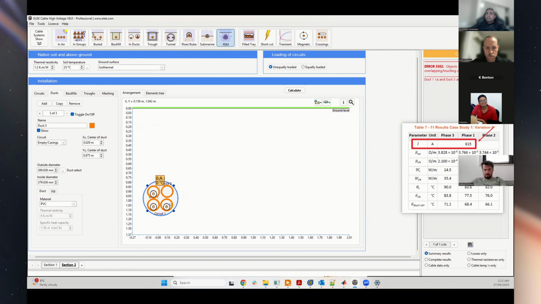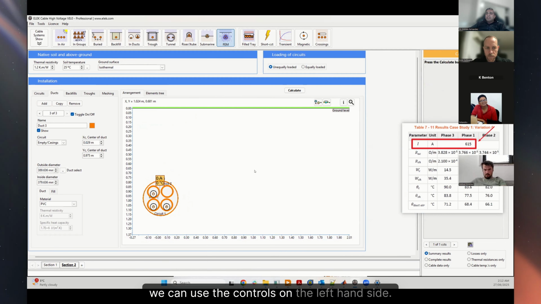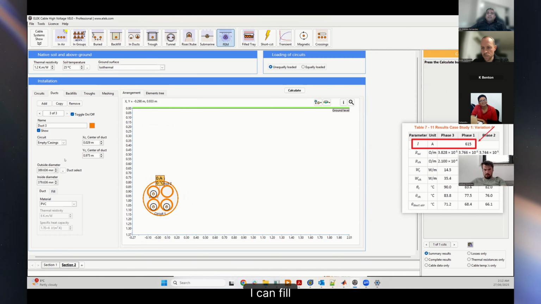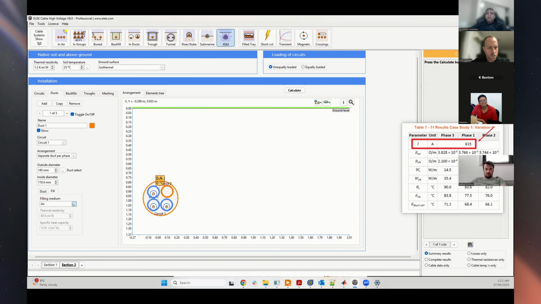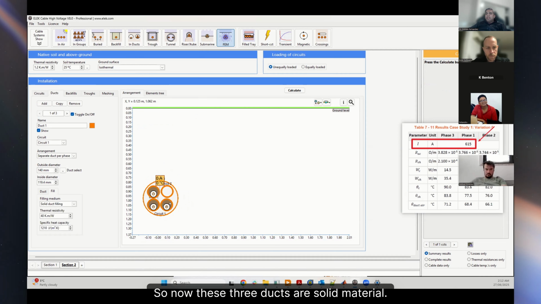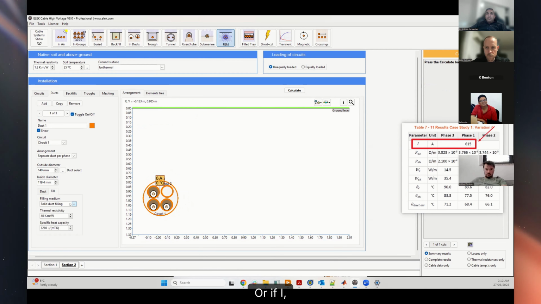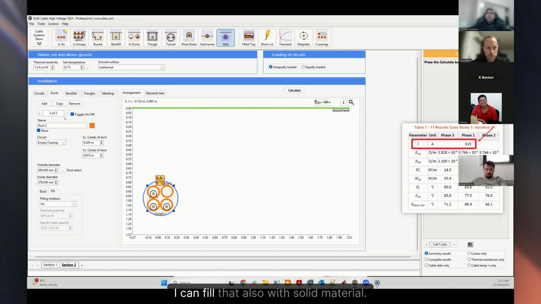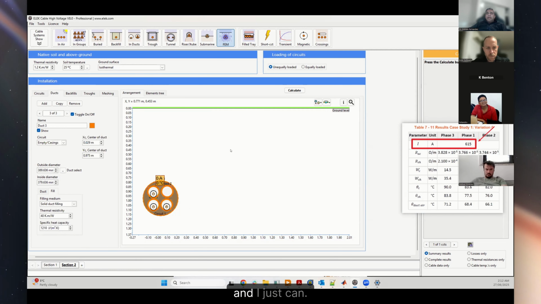Now I can add one more duct which is a bit larger, encasing all the cables. If you want precise arrangements, we can use the controls on the left hand side. So this is how we make it, so easy to make it here. I can fill the ducts with a solid material, for example. So now these three ducts are solid material, this is air, or if I go back to the larger duct, I can fill that also with solid material, and I can just proceed to calculations.